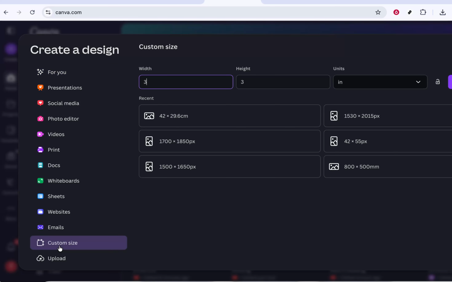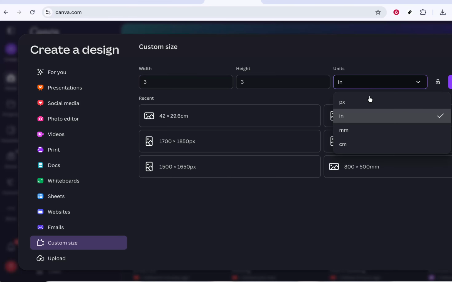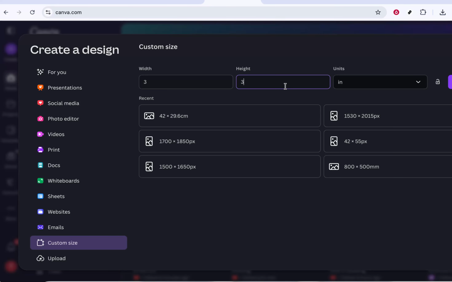When the menu opens, you'll see a lot of preset sizes like Instagram posts, presentations, and so on. Instead of choosing one of those, look for the option that says Custom Size. Click on Custom Size so we can manually set the exact dimensions for your stickers.